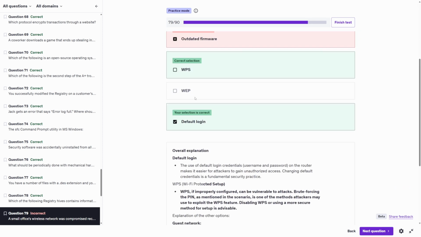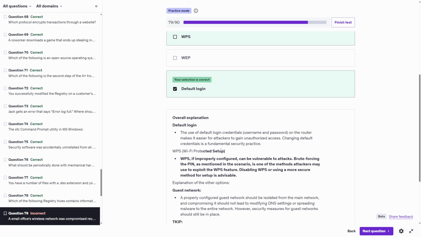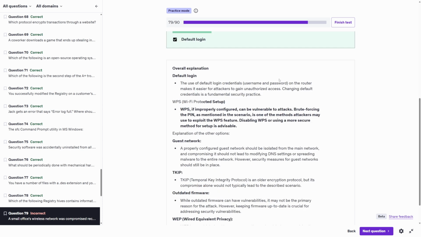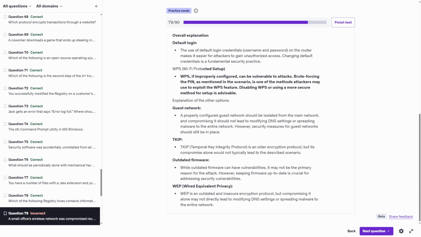The correct answer was WPS, which is Wi-Fi Protected Setup. If this is improperly configured, it can be vulnerable to attacks. Brute forcing the PIN, as mentioned in this scenario, is one of the methods attackers may use to exploit the WPS feature. Disabling WPS or using a more secure method for setup is advisable. Then the default login credentials on the router make it a lot easier for attackers to gain unauthorized access. Changing default credentials is a fundamental security practice. And I'll leave the rest of this information up for just a few seconds.